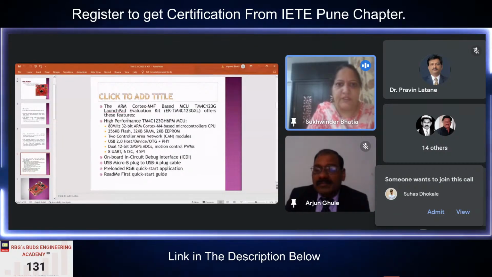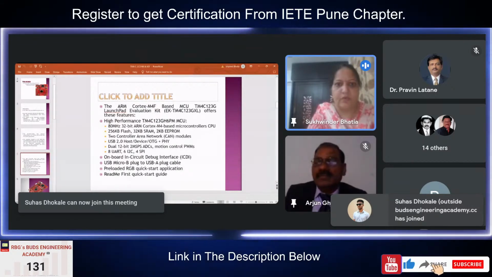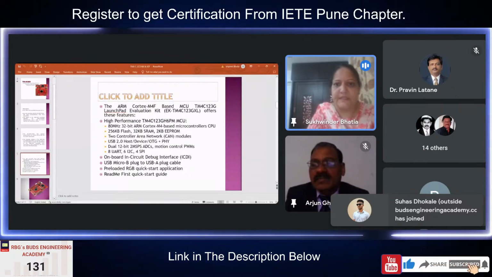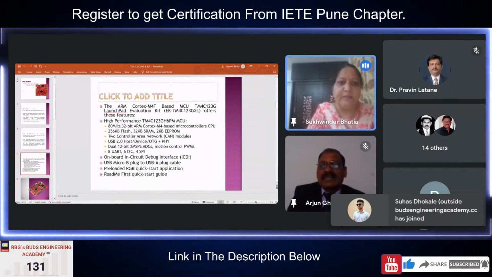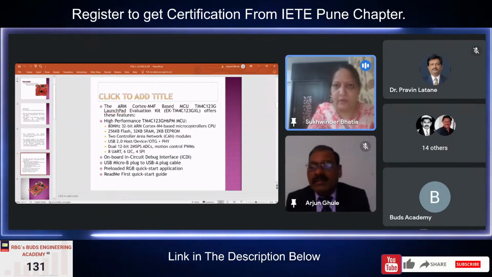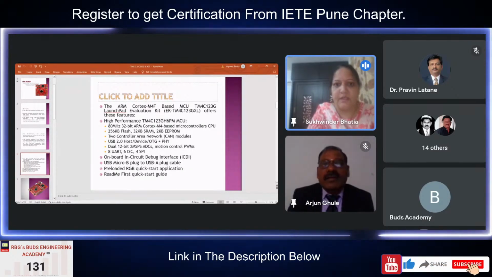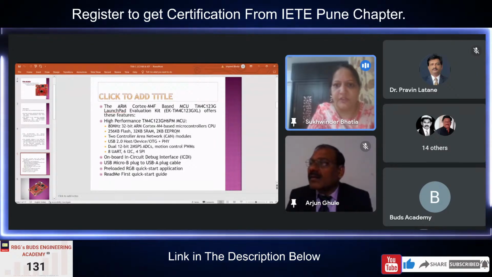Now, some of the features, just to have an idea. This is your ARM Cortex M4, as I told you. This is a high performance microcontroller, an 80 megahertz 32-bit ARM Cortex M4 based microcontroller. It has 256 KB flash, 32 KB static RAM, and EEPROM.